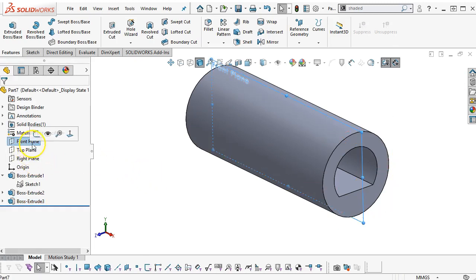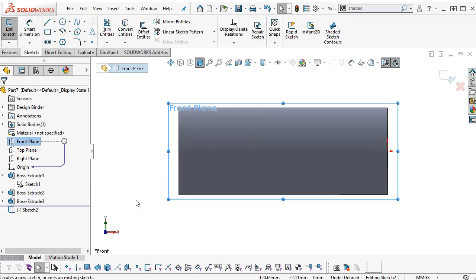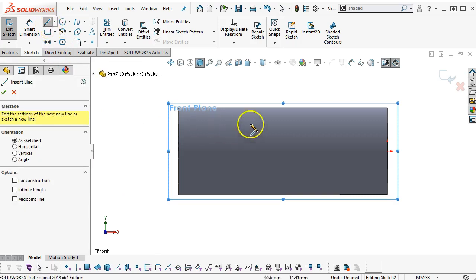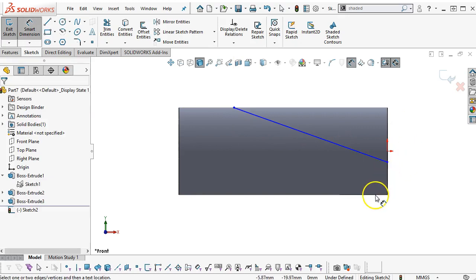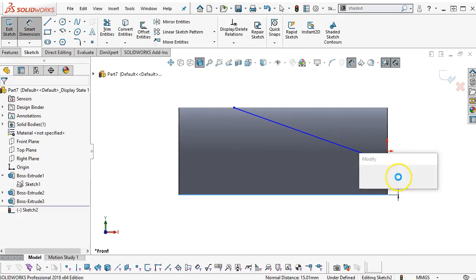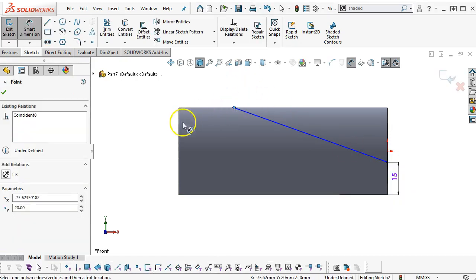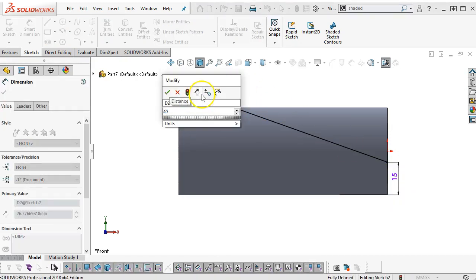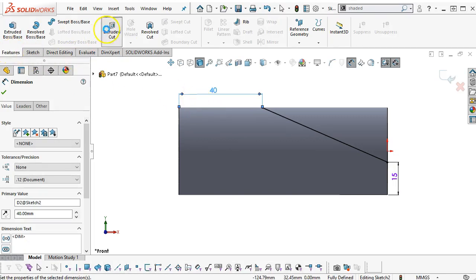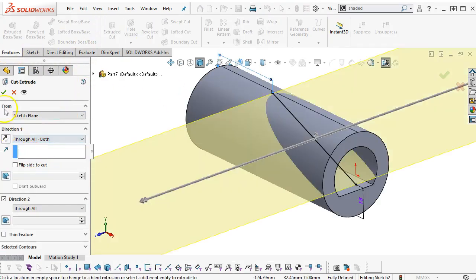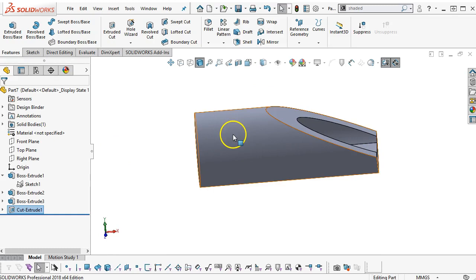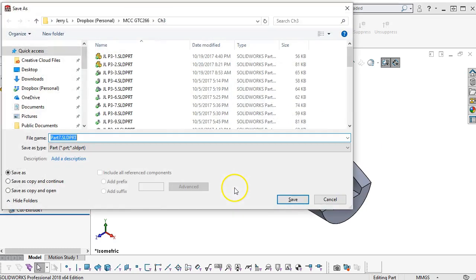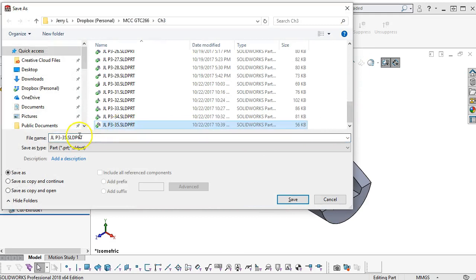Alright, so on the front plane, go into the sketch, and we're 40 millimeters back and 15 millimeters up. So from angle to angle, find our silhouette edge on the base, 15 millimeters, 40 millimeters. And then features, extrude cut, through all both. Alright, generates the shape. So item 36.